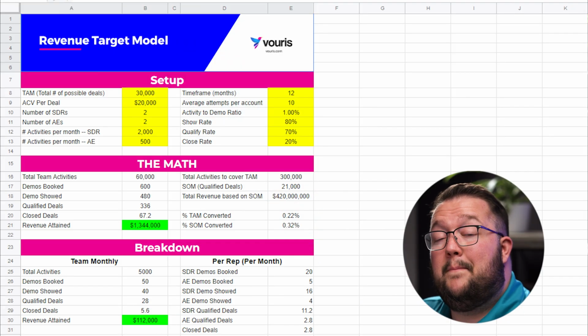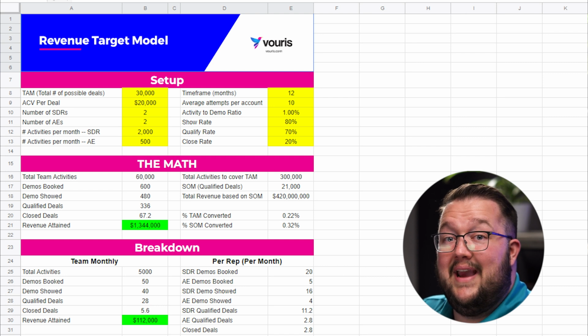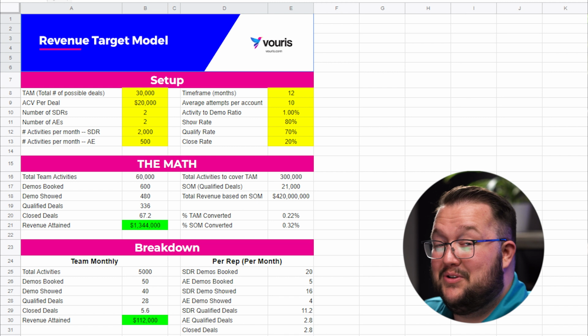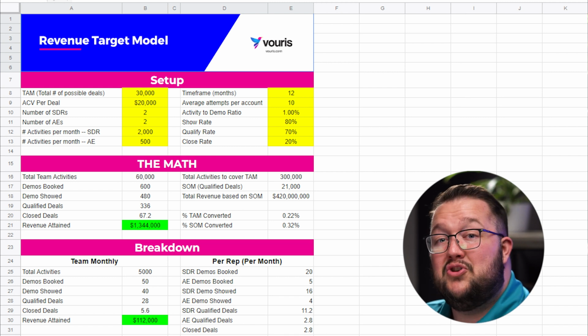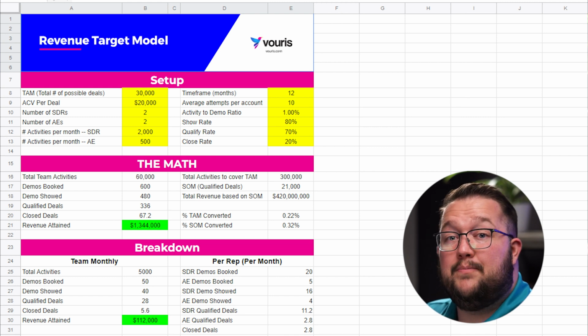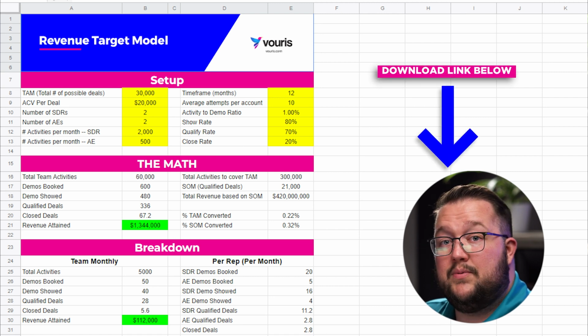Let's dive right in. All right, so this sheet is very simple. We're going to plug in some key data points and it's going to tell us what our revenue target should be. Really simple. It's more of a calculator than it is anything else. So I'm going to go through it top to bottom here and explain what each section is so that way you can follow along. And if you look in the description below, you'll see a link to this document. You can go ahead and grab that.